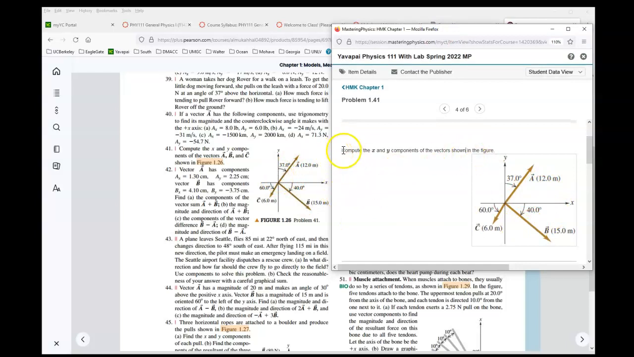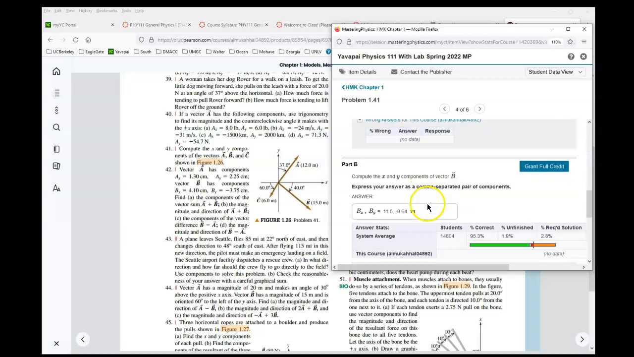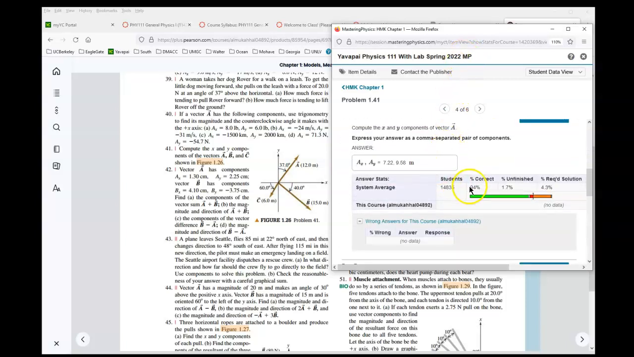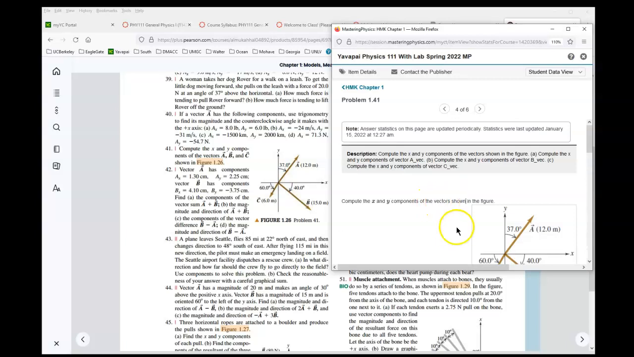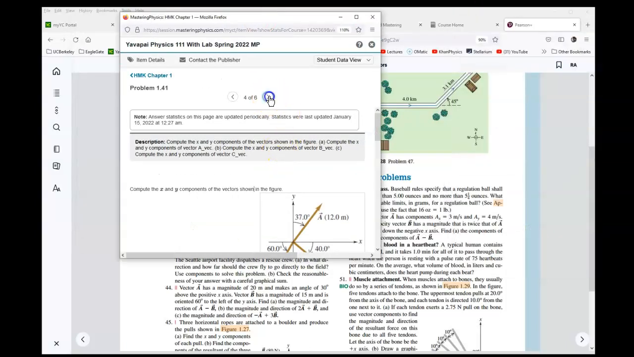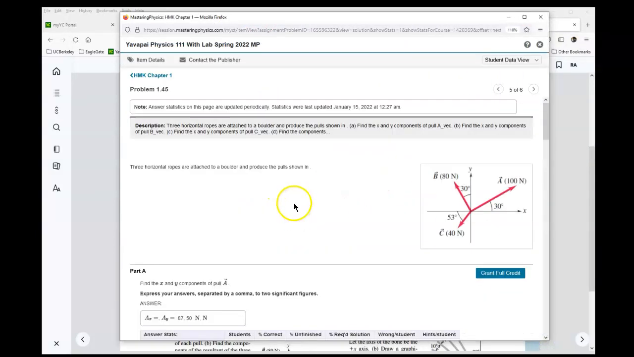And the statement here says compute the X and Y components of the vectors shown in the figure. 41 says compute the X and Y components of the vectors A, B, and C. There's a little more detail, I guess, but it's the same thing. You see what I'm saying? So part A, vector A, B, and C. And of course, because I have an educator account, these are the solutions right here. Please try not to see them. And so on. You got that? Same thing. You can go to the next problem. Here is the next problem, and the next one, and the next one, and so on.